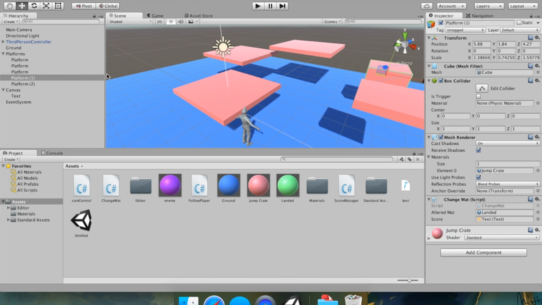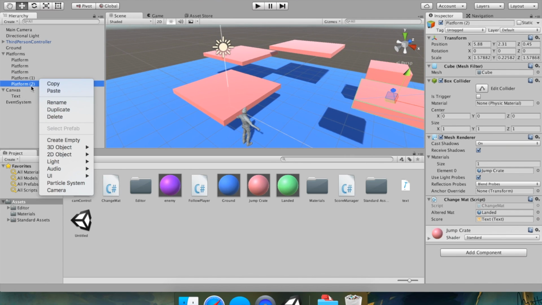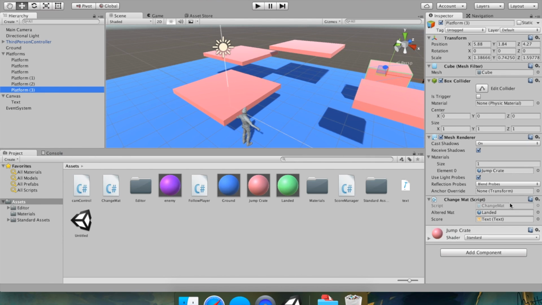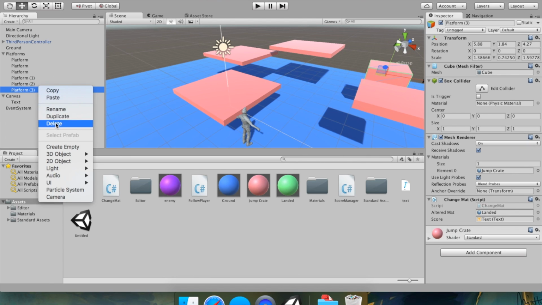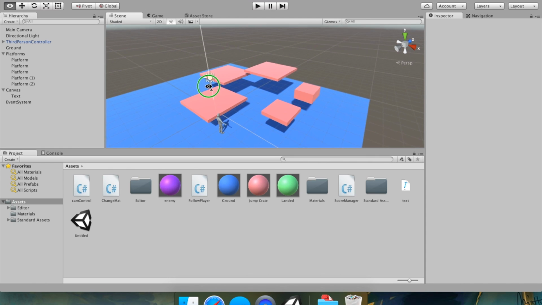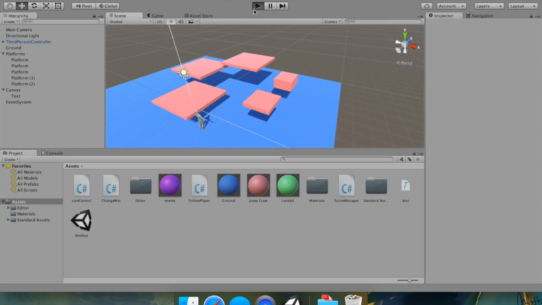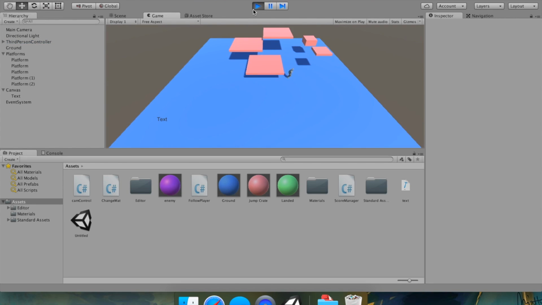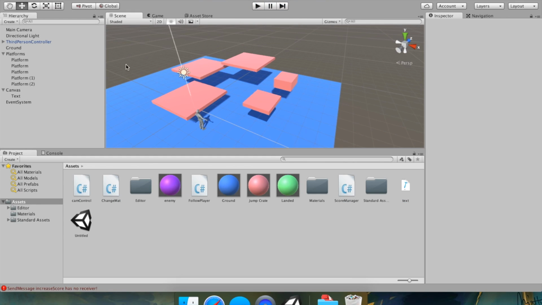Now if you take any of these and duplicate them, it'll have text in there as well because it'll copy the script. So now if you hit play and you jump on one of these, what did I do wrong?